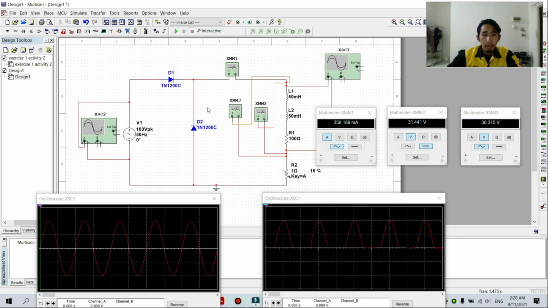Freewheeling diode. So we run. This is our result. As you can see from the waveform, the result is not lagging. This is because the energy stored in the inductor is released and it flows here in this loop.